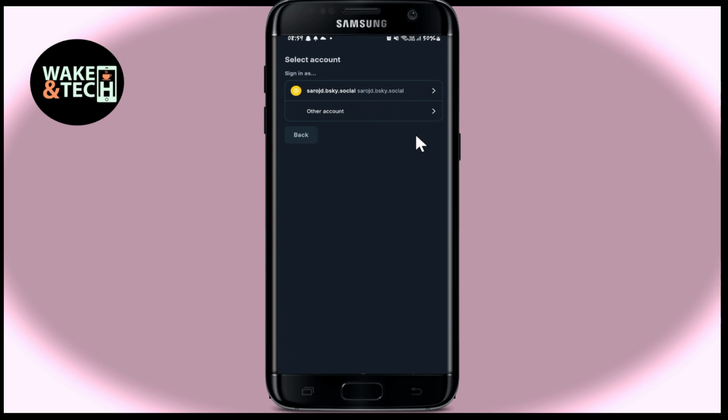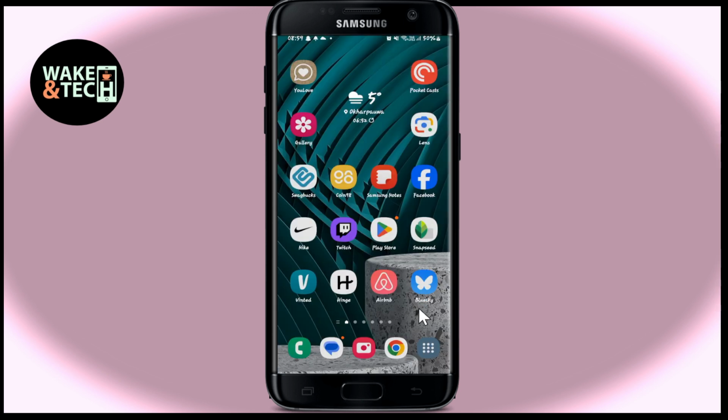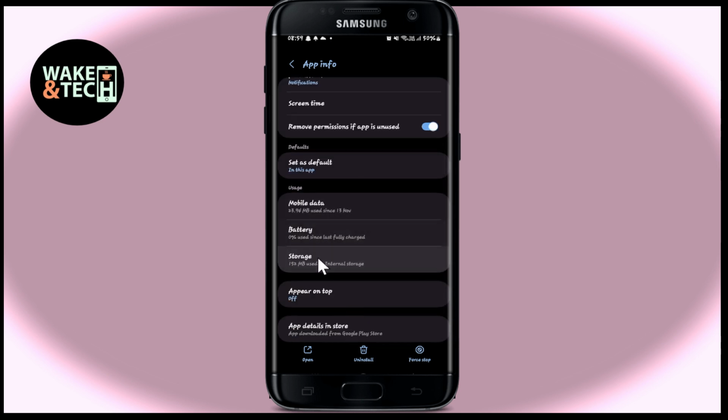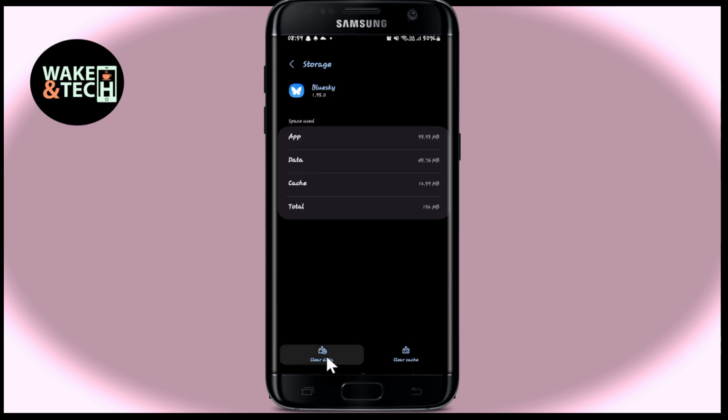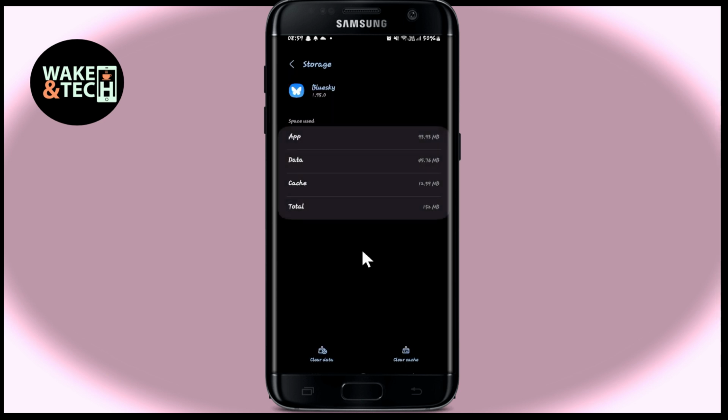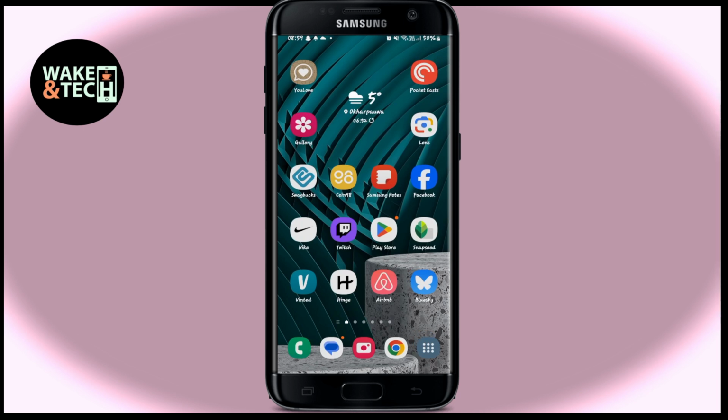If you wish to delete your saved login information, you will need to clear the application data. Long press on the Bluesky app and click on the Info button at the top. From here, click on Force Stop at the bottom right corner first in order to stop the application. Once the application is stopped, you can scroll down and tap on Storage, and then tap on Clear Data in order to clear all of your user data. Once you do this, all of your accounts that are saved within the Bluesky app will be removed as well.